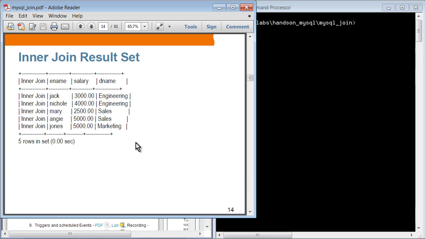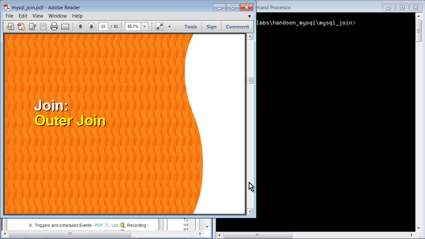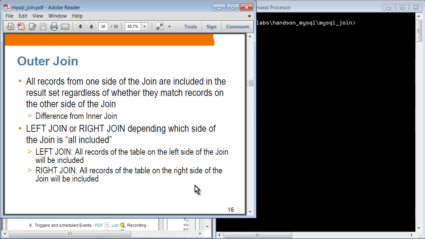So we see these 5 records in the result set. So that's inner join. Outer join: all records from one side of the join are included in the result set, regardless of whether they have matching records on the other side of the join, meaning in the second table. So as I said, this is the difference from inner join.